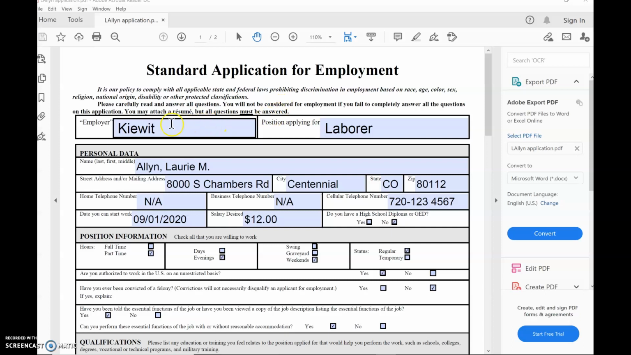For this activity, I want you to apply to Kiewit, which is a construction company that really supports our construction class here at the CCIC. I also want you to apply as a laborer because a laborer is an introductory position in the field of construction, and that's usually where you're going to start.